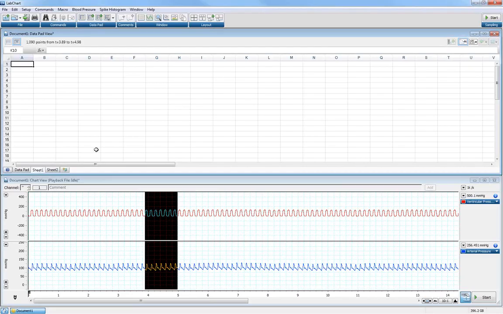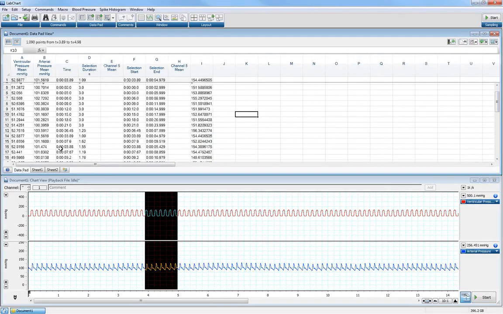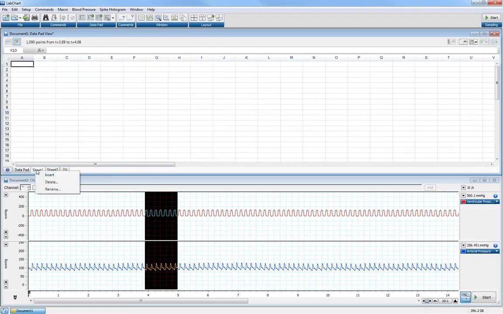Okay, and these are only active in cell edit mode. The only sheet to which you can add data from chart view and scope view is this datapad sheet down the bottom here. You can't change the name of that particular sheet, but you can change the name of these additional sheets by right-clicking and selecting Rename.